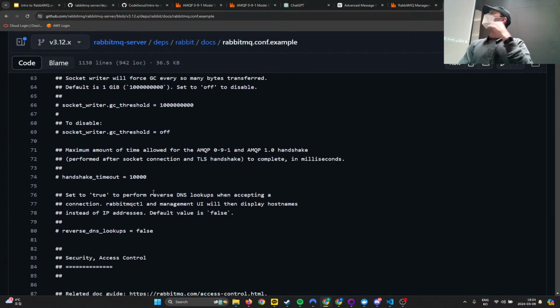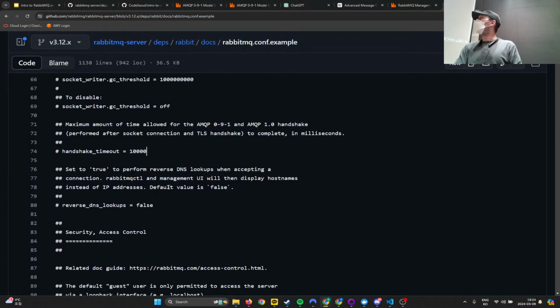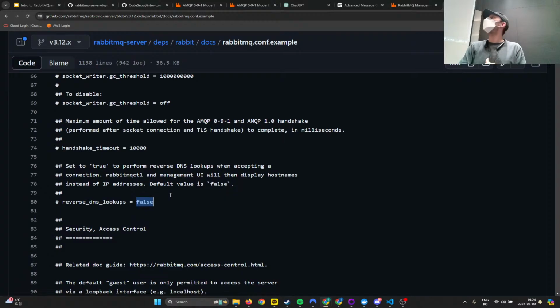It also has timeouts. So if you're having some producer or consumer trying to connect to RabbitMQ and then maintain their TCP connection, you can have a timeout to say, hey, I haven't heard from you in a while. I'm going to assume you're disconnected. You can also do reverse DNS lookups if you have DNS configured so that you can see maybe in the logs who is connecting, who is not connecting, this kind of stuff.